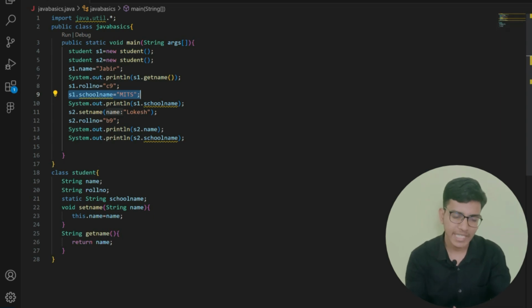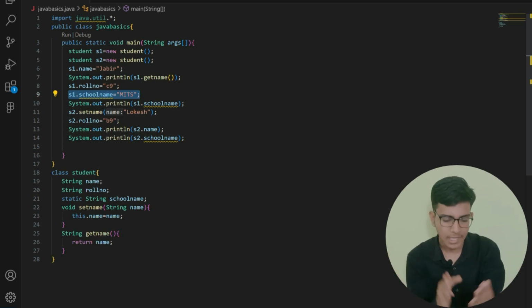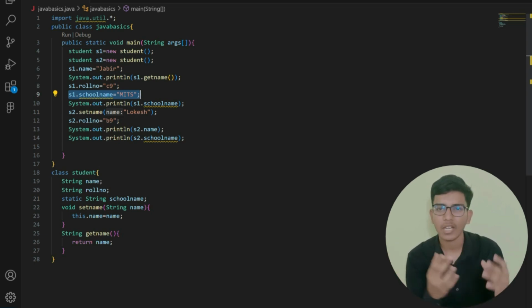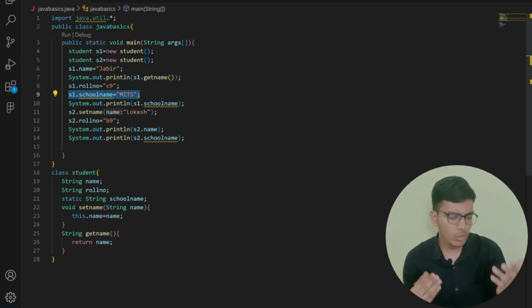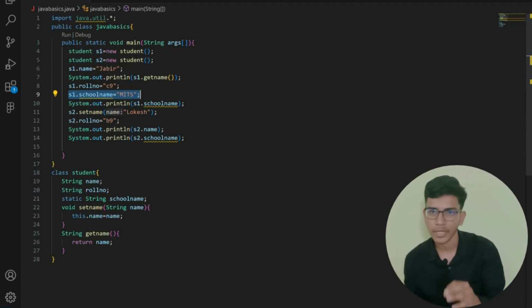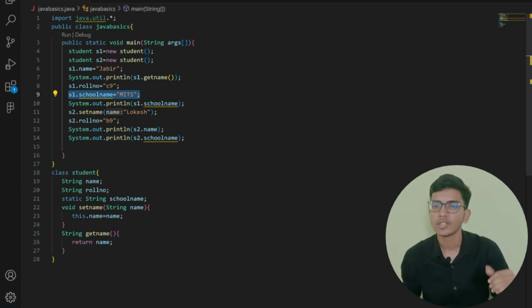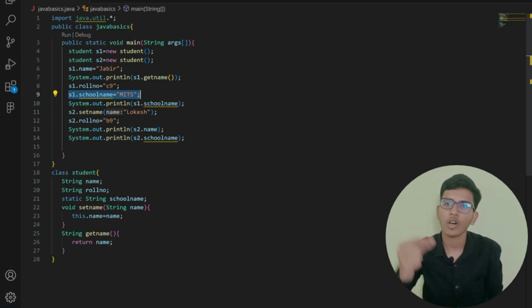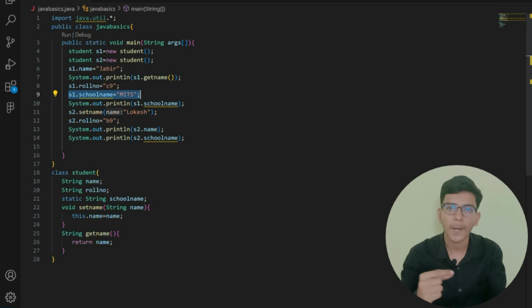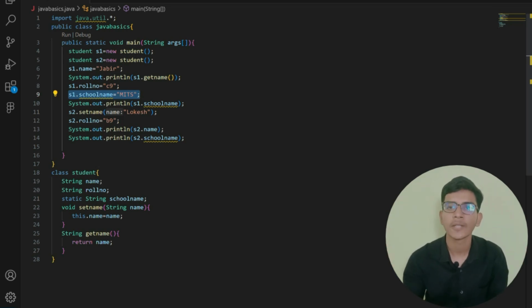Suppose let us consider that I have created 10 objects, like Jabir, Hussein, Lokesh and around 10 students, and I don't want to give them separately, like Jabir dot school name is equals to MITS, Lokesh dot school name is equals to MITS. I don't want to give it separately. So for that reason, I can make it static. By just making that keyword static, it will get applied for all the objects of my class. So this is how we use the static keyword.